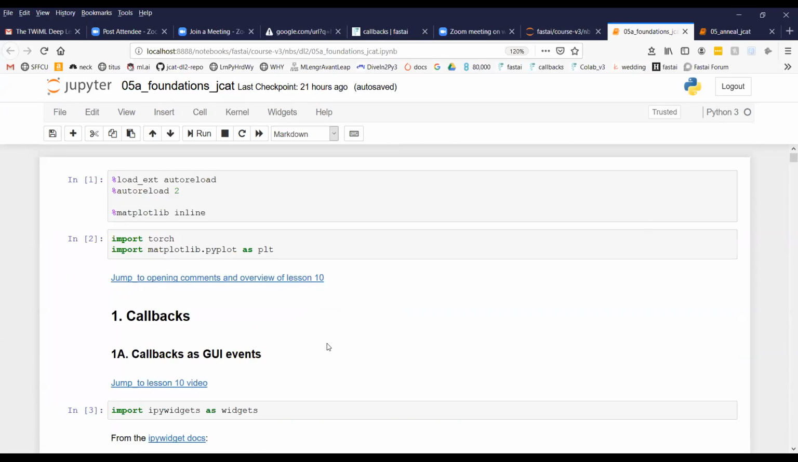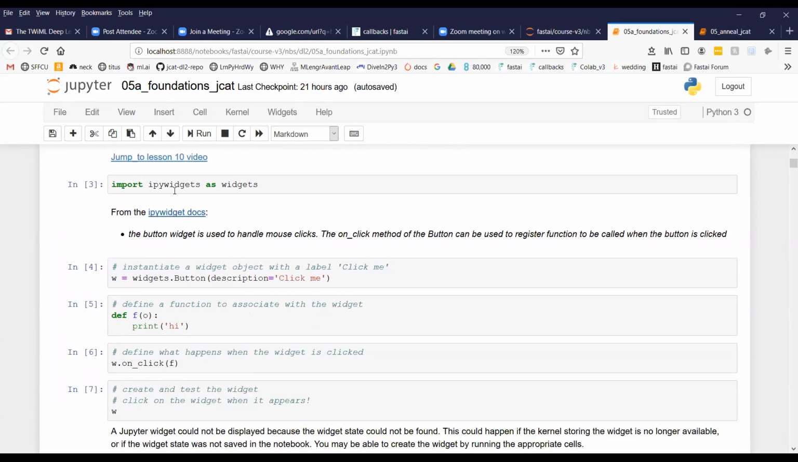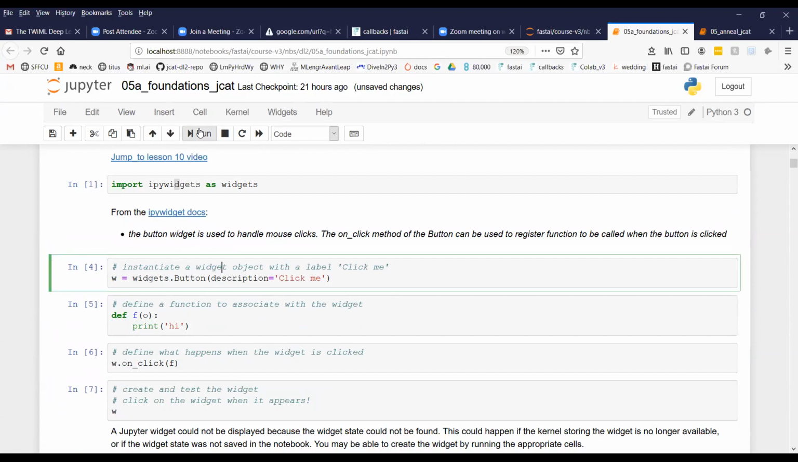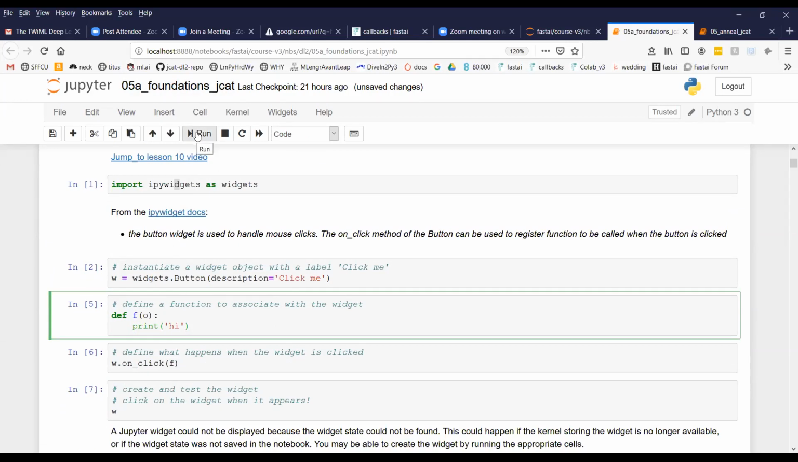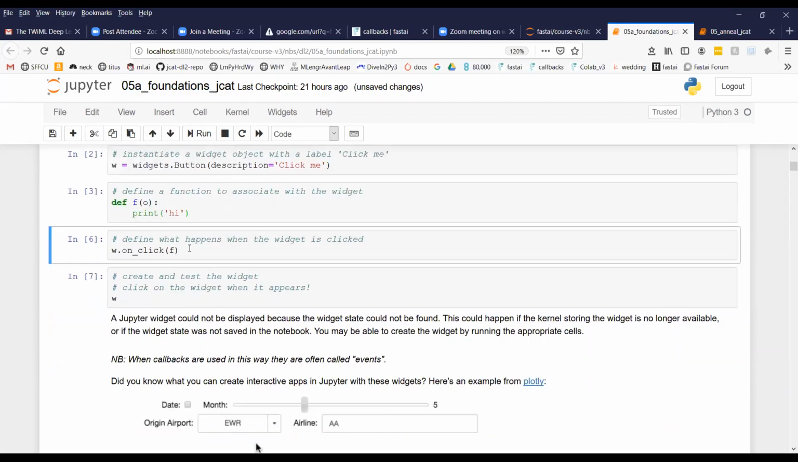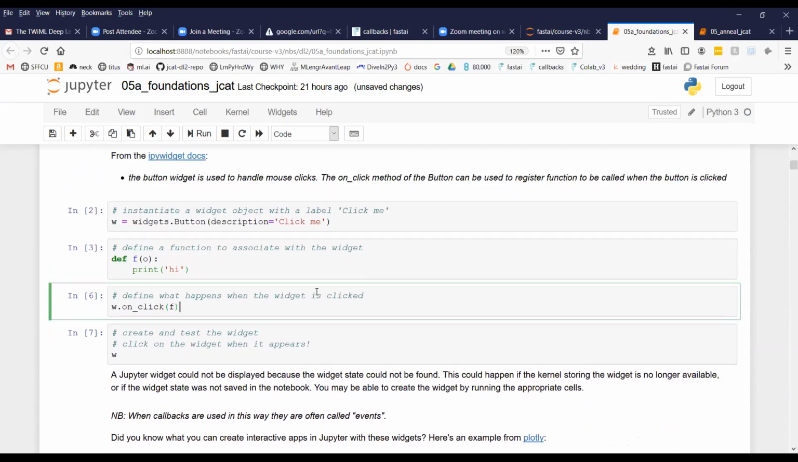All right, let's go back and see how far we can get here. Callbacks as GUI events. So here he's importing this library that helps you create widgets. Then he's creating this widget with a label called click me. And then you define a function to associate with this widget. And the function is just going to print hi, but you could make it do anything you want, really. This is just a demonstrator to get it started. So then you define what you want to happen when the widget is clicked, and what you want is to execute this function f.